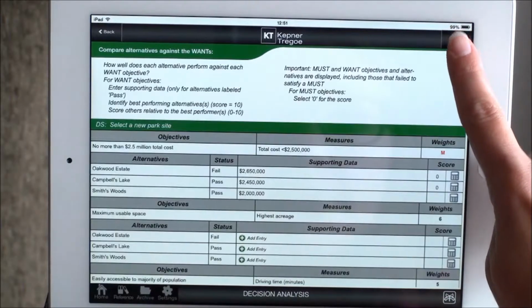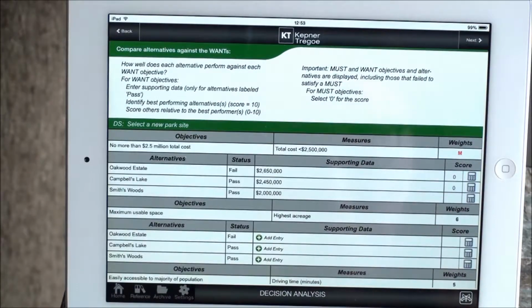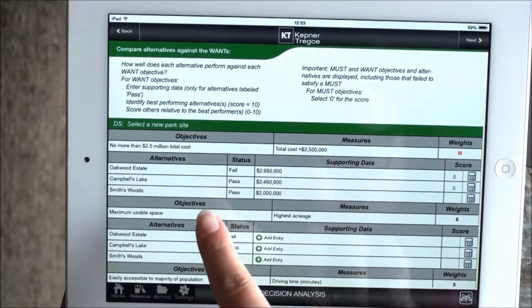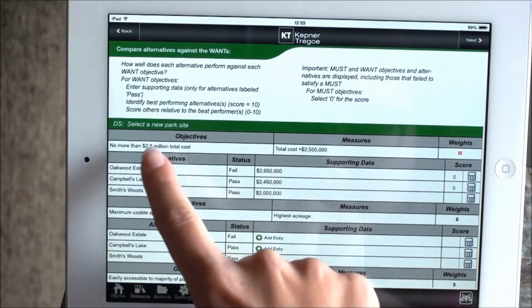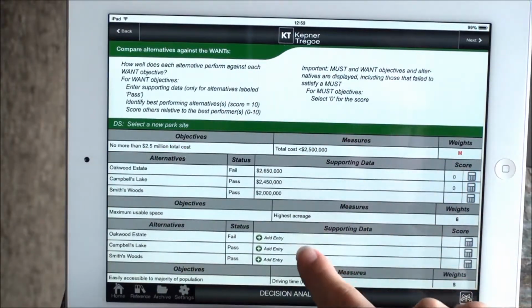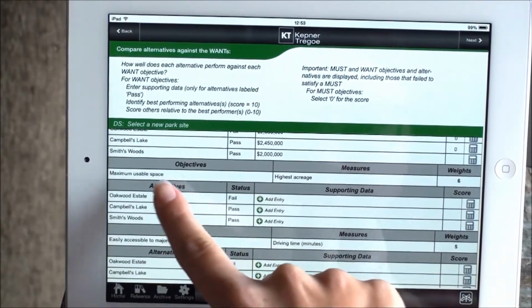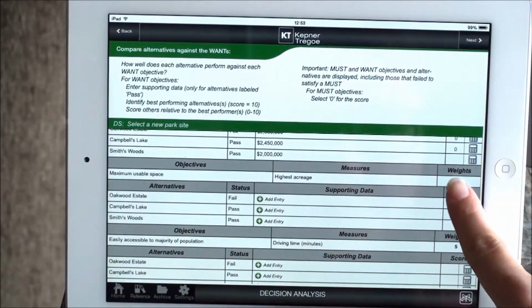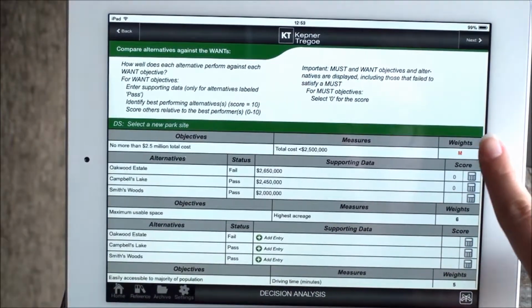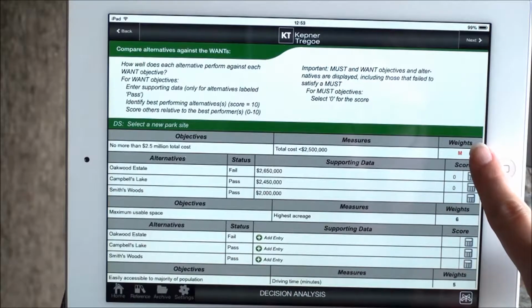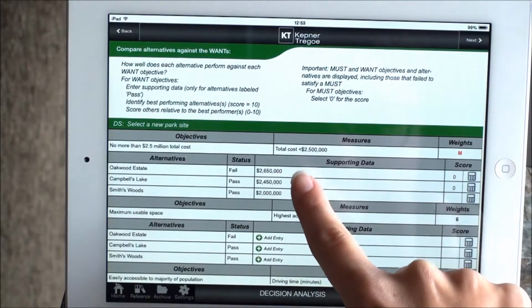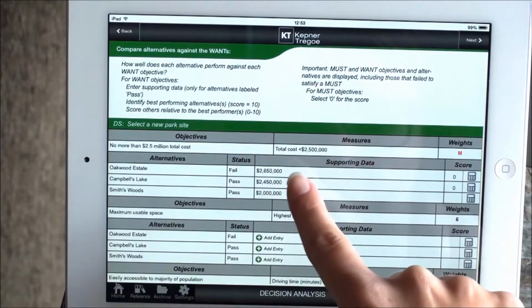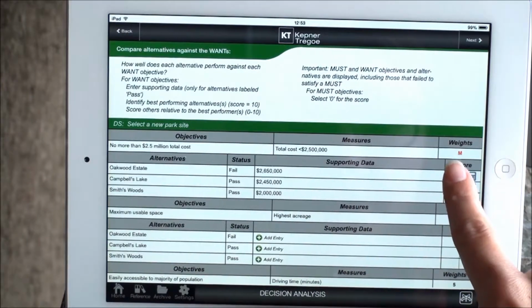Compare alternatives against the wants is where it starts to look a little different. Notice that the alternatives are grouped on the left-hand side underneath the objective and measure. The logic in looking at the performance of alternatives against one objective at a time is very familiar to you. It's just laid out a little different. So how do you enter information? Must objectives are clearly labeled with a red M. The information you previously entered in screen alternatives through the musts is pulled through.